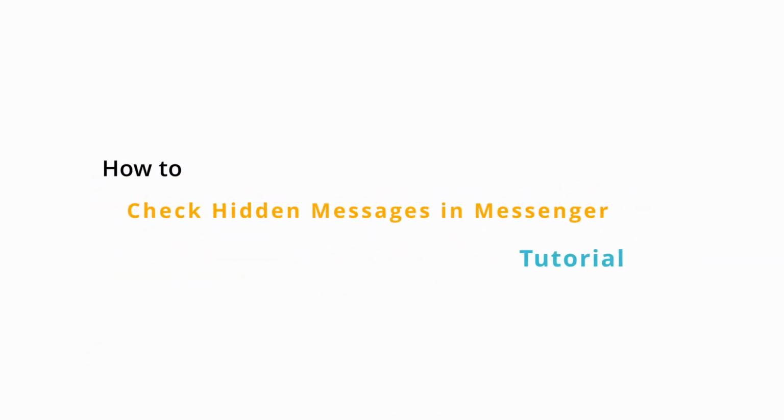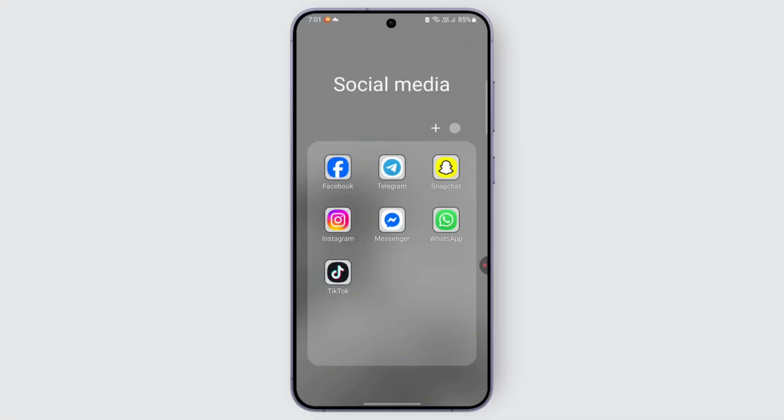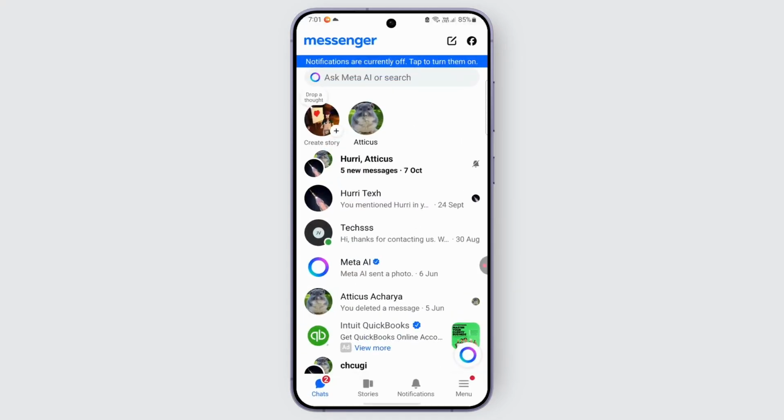If you want to check your hidden messages in Messenger, in today's video, we will be guiding you through the process. So let's get started without any delay. In order to find hidden messages in Messenger, first of all, open up the Messenger application on your device, and there are two methods you can check hidden messages.